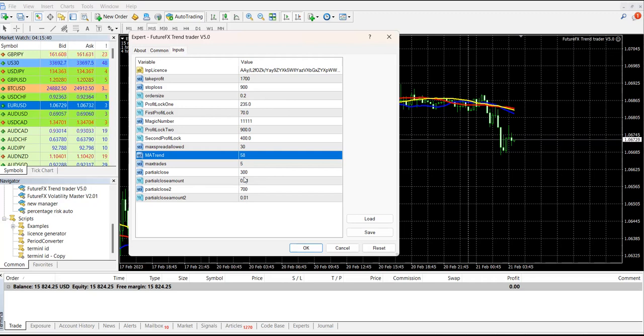Okay, so you can set those at whatever you like. They aren't included in the recommended settings. I will probably bring out some recommended settings that do include the partial close amount. Just so you know, the partial close amount generally doesn't make a big difference to the profit.